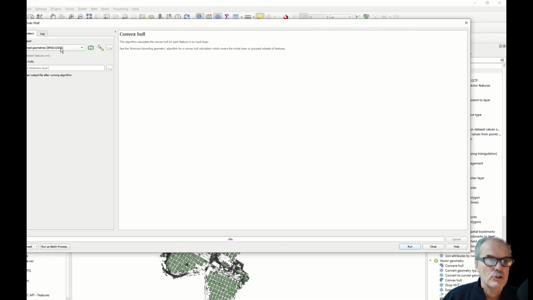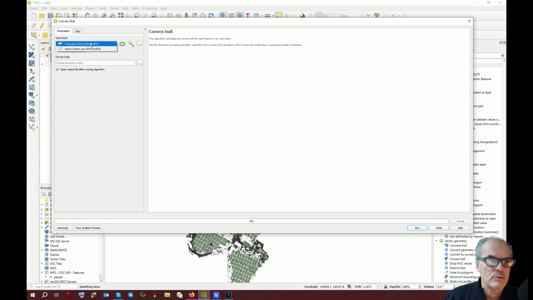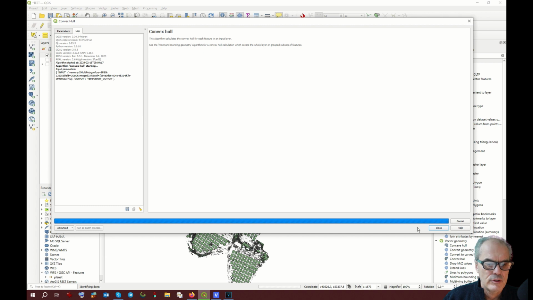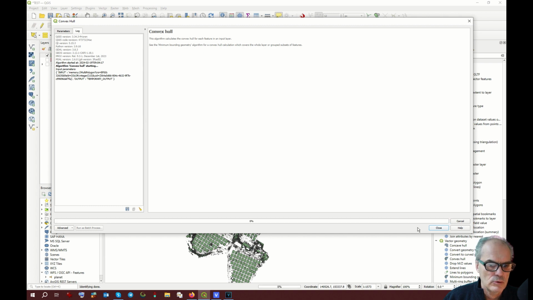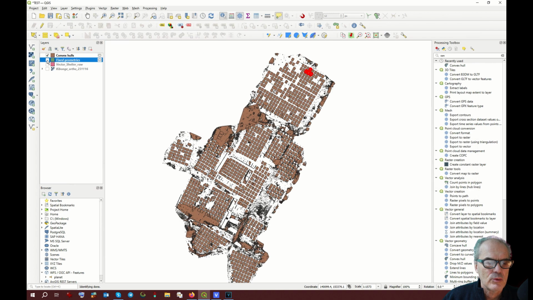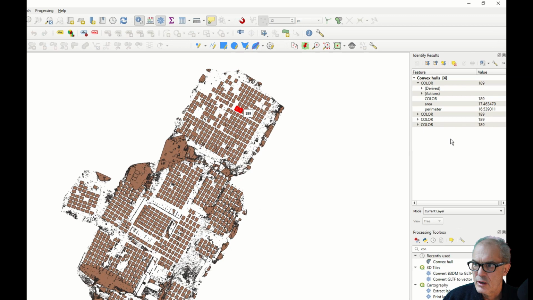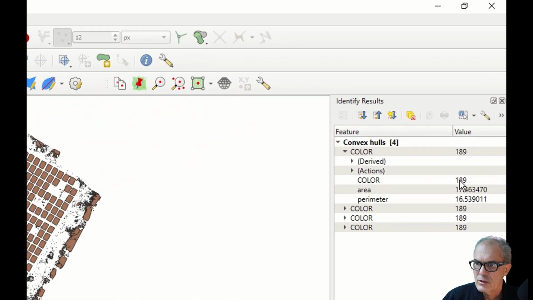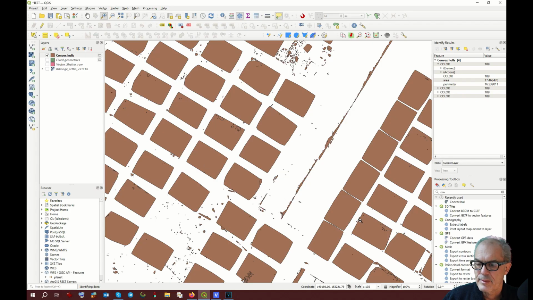This time we choose the fixed geometry layer. We run it. If you don't fix it, this command will not run. Fine. Now we have a new temporary layer called convex hull. If I check the properties of this shape, you see now we have the color, the area and the perimeter automatically. Let's zoom in. You see now we have all our shelters and plenty of noise.